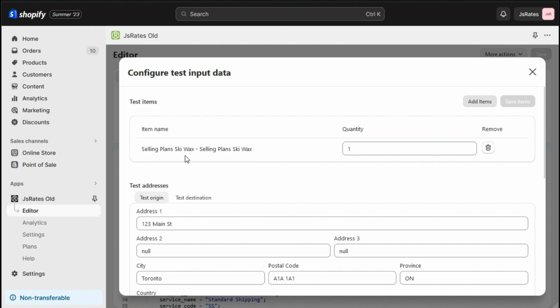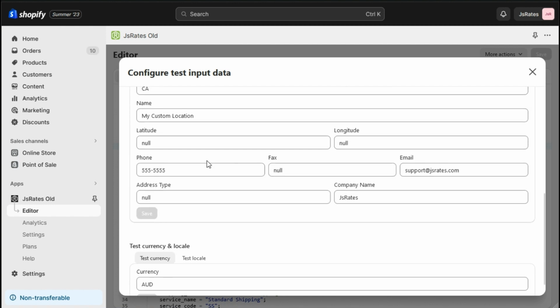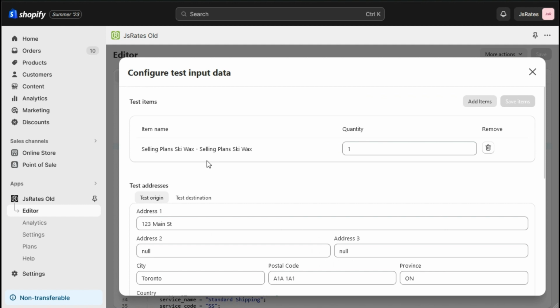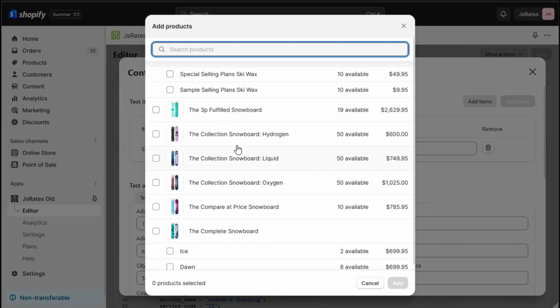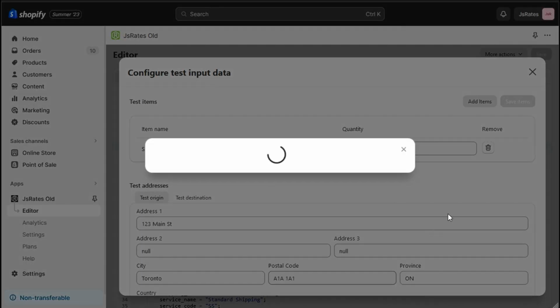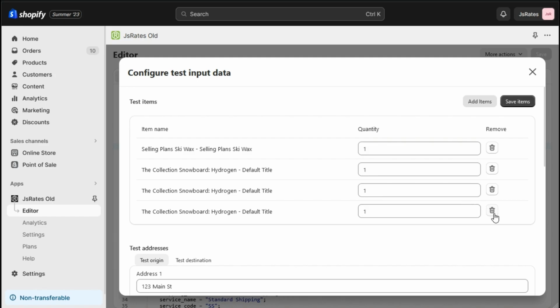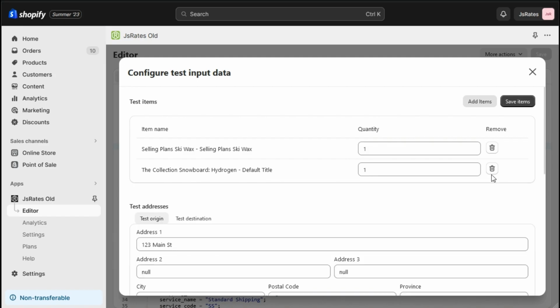This test data is populated by JsRates automatically when you initially installed it. However, you should check whether it's correctly configured or not. For example, for this store, the app has selected an item. And this is the item that will be part of the input data and the quantity is 1. You can add more items if you want, or you can select more. However, for this case we don't need all these items, we will remove them.